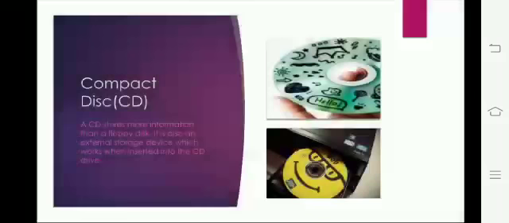Compact disk. I know you all know this. This is a CD, or compact disk. A CD stores more information than a floppy disk. It is also an external storage device which works when inserted into the CD drive.